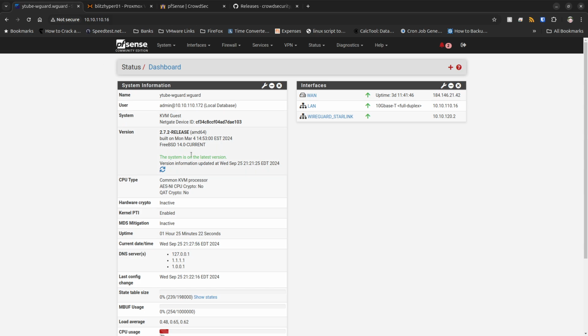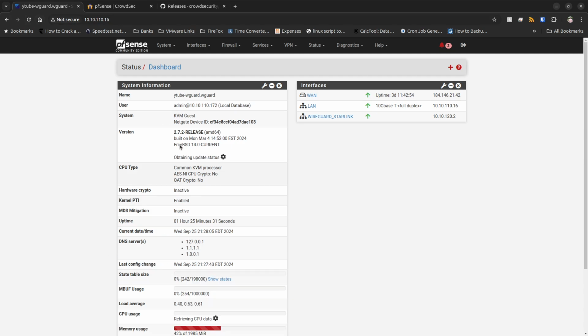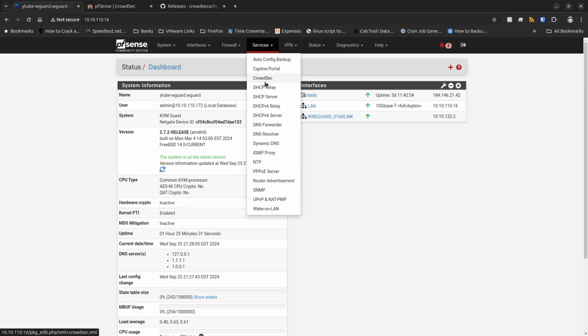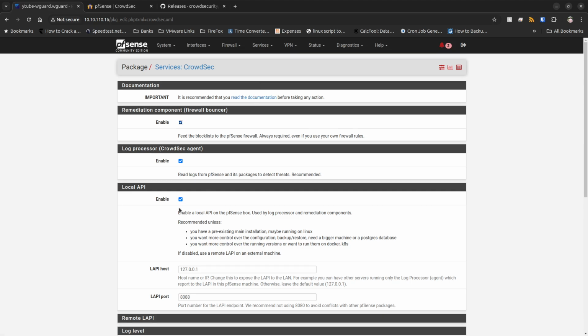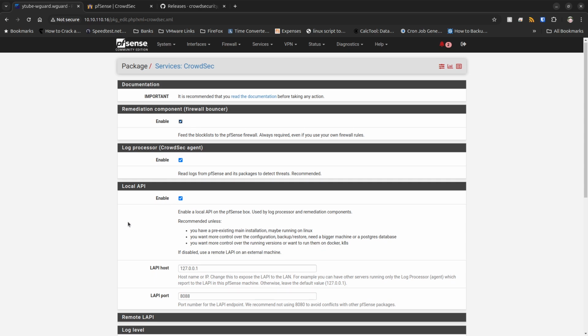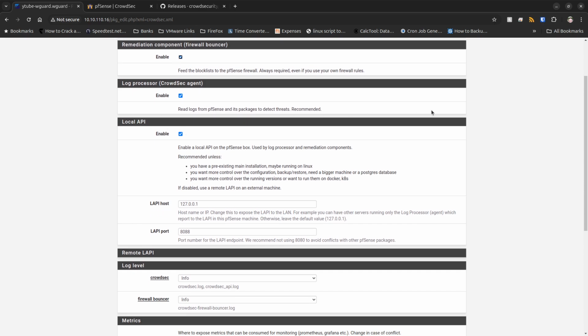Let's go back to our UI session here. I'm going to refresh the screen, and now I'm going to go to services. And you see CrowdSec installed now. This is very straightforward, and it enabled itself automatically, which is great. My advice is to leave the local API. You can connect this into a central API.